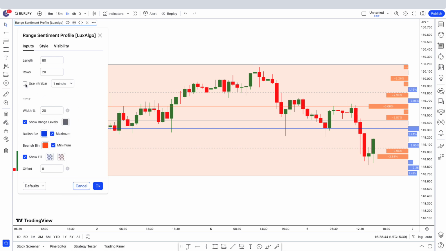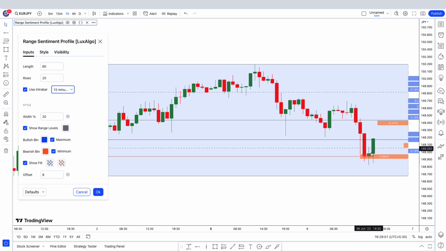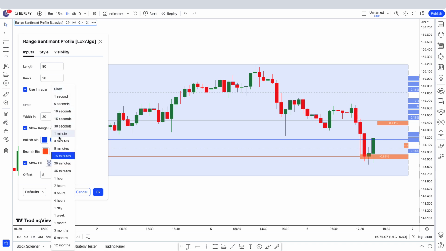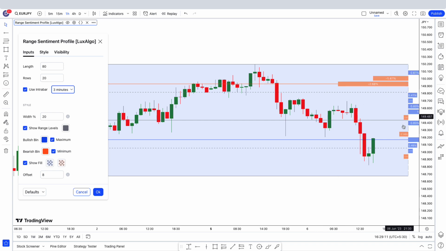Moving on, there is the Use Interbar option, a powerful feature that enables us to incorporate inter-bar data into the indicator calculation. By enabling this option, the price action within each bar will be analyzed. This can be especially advantageous in highly volatile or rapidly changing markets, where the analysis of interbar data can offer crucial information about sudden shifts in market sentiment.